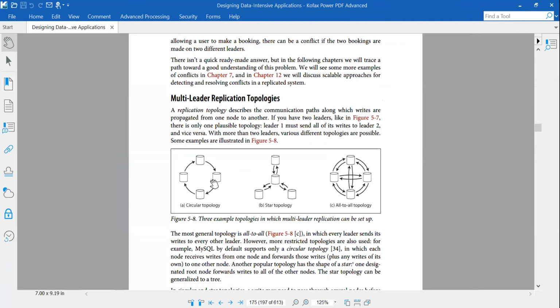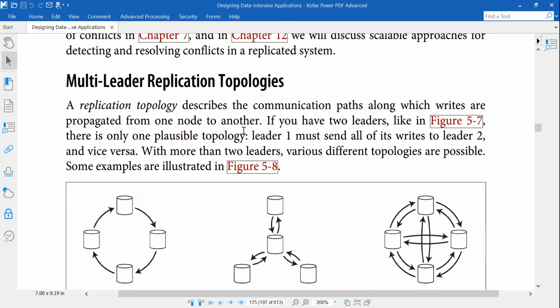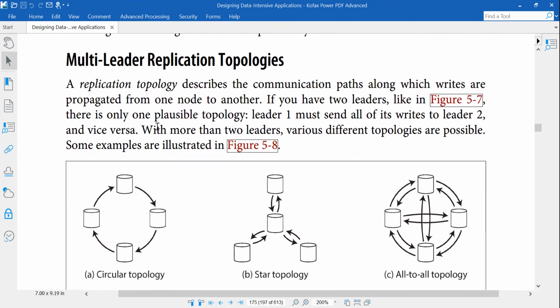This is Mudasar, and today we are going ahead and talking about multi-leader replication topologies. Okay, let's get started. So what exactly are we looking at? A replication topology describes the communication paths along which writes are propagated from one node to another.